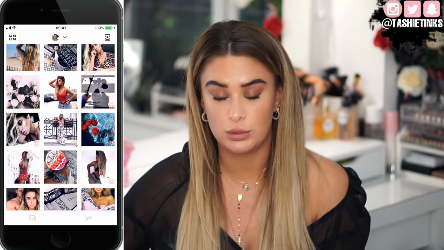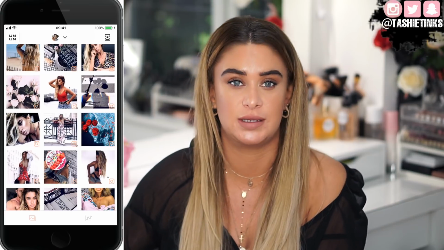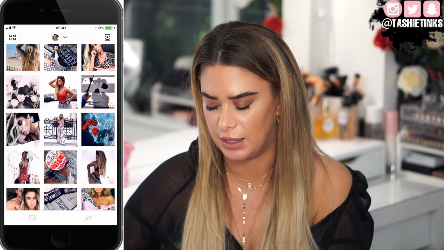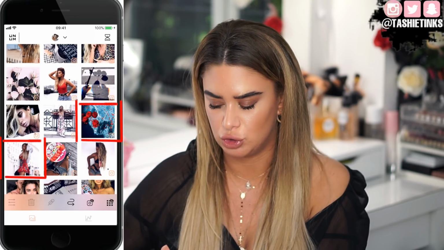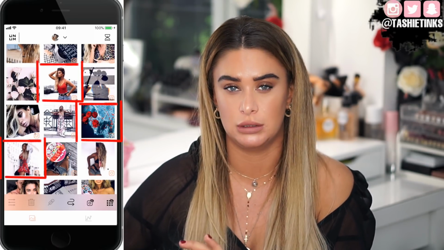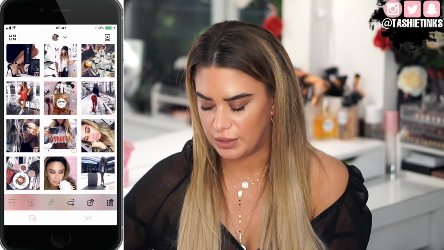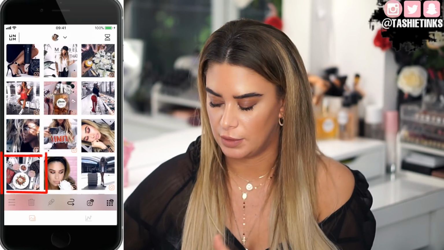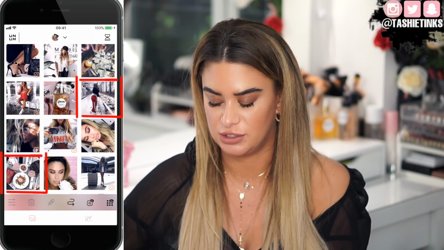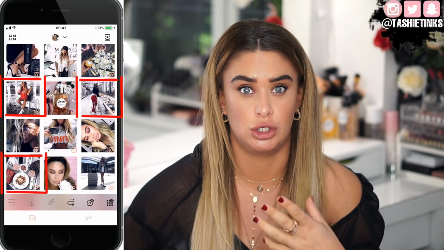How to do that? Just try and have at least 3 photos, I would say, would work. So you can see here, red photo, red photo, red photo. They've all got a touch of red in them, so it works. And then up here, for example, this photo down here has got a touch of red in my bag, and then this one I'm wearing red pants, and then this one I'm wearing a red t-shirt. So it just brings the red into your feed.